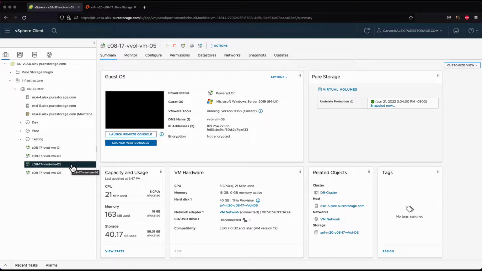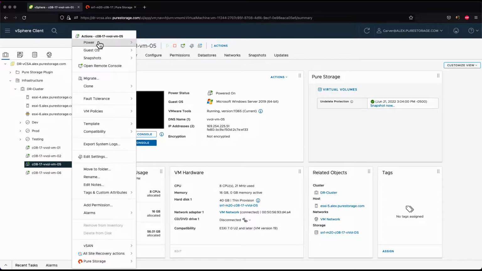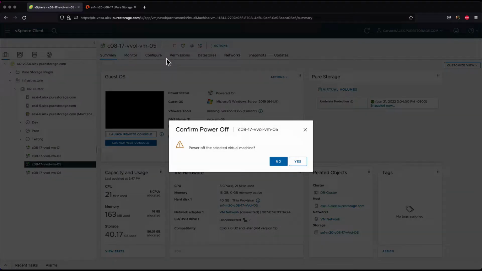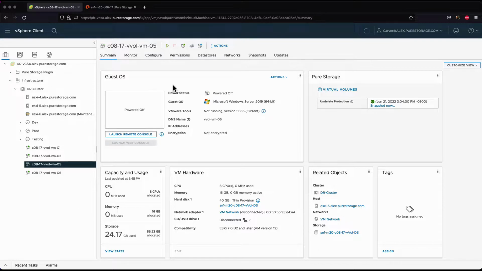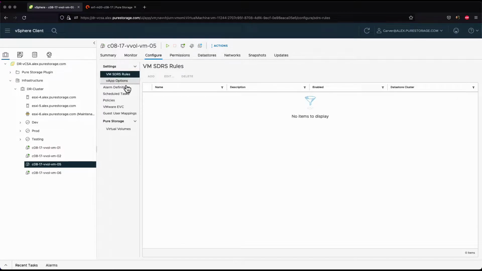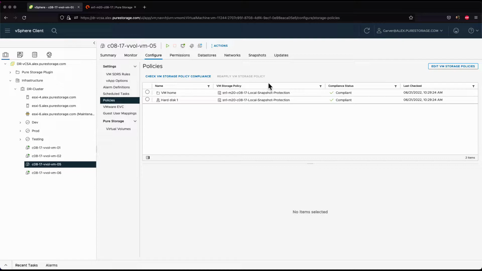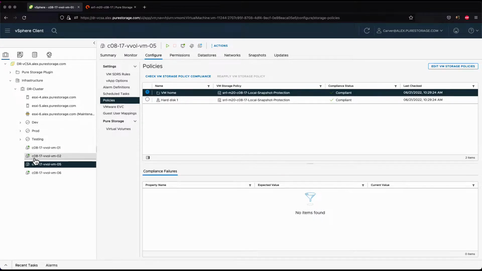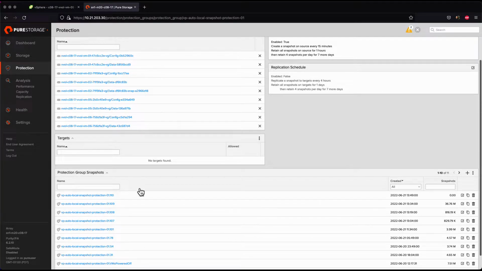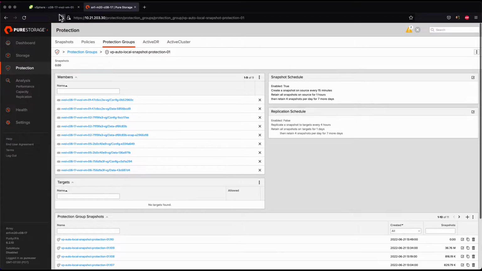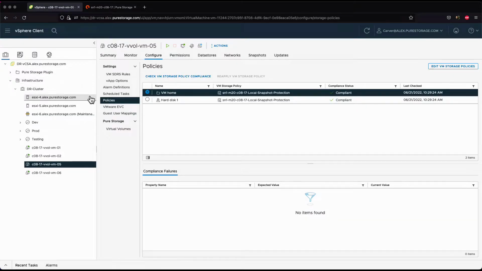Now, in order to be able to undelete a VM, we're going to need to go ahead and power it off and delete it. One thing to keep in mind is these VMs do have a storage policy assigned to them that have local snapshot protection enabled, so that on the FlashArray, they will automatically be placed in a protection group with the given snapshot schedule and retention policy. Here we can see these VMs all share the same policy and have several pgroup snapshots based on the interval and schedule for that pgroup.